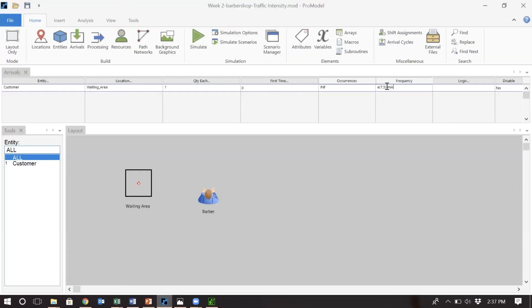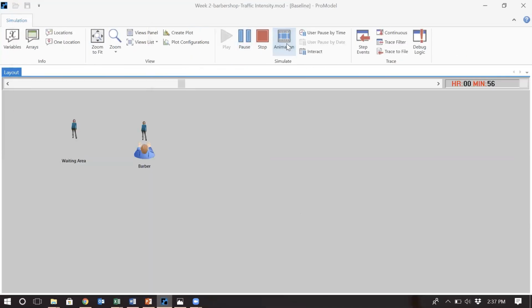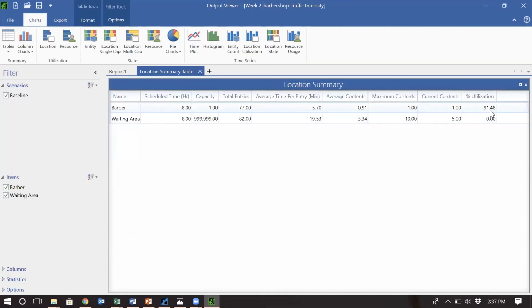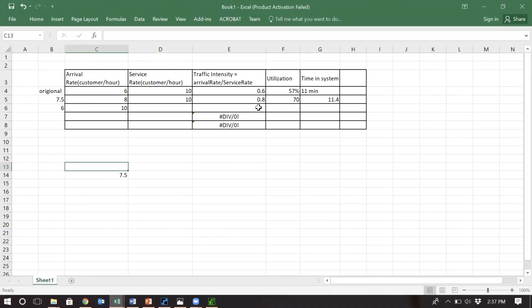I change the inter-arrival time to 6. And then the service rate is 6 as well. Then I'll increase that. See, the utilization is now almost like 91%. Okay. So obviously those are the utilizations we don't want to have, because when the service rate is also 10, traffic intensity is 1, and utilization is 91%.